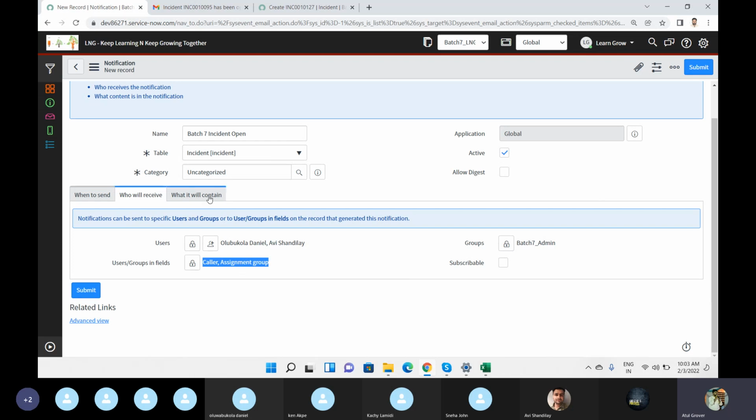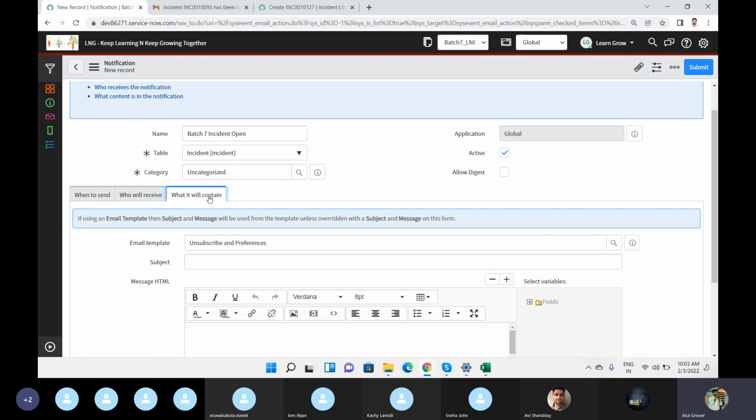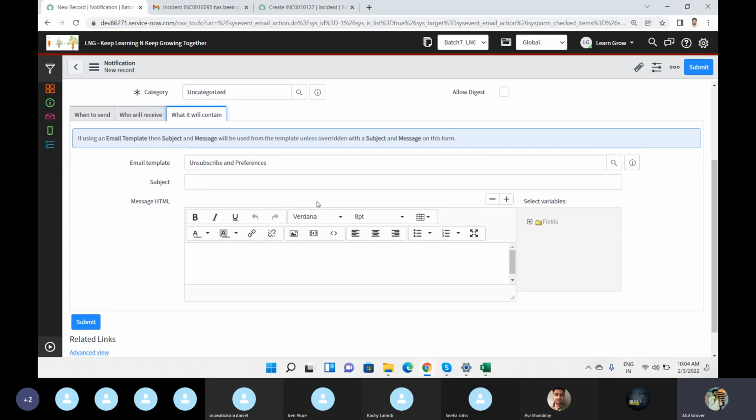Now I come to this one. What will it contain? A beautiful place. Address: Atul Grover, Pune, India. When to send? When the letter has been ready. But what do you want to mention in that letter? That we are defining here. What it will contain.